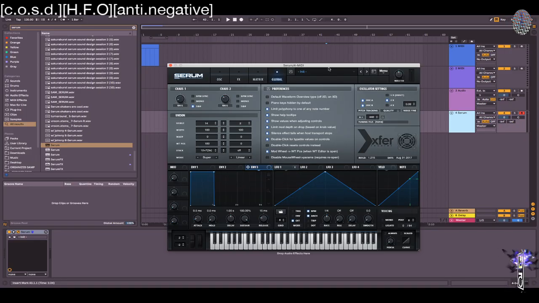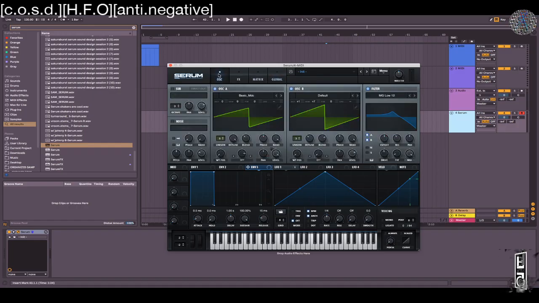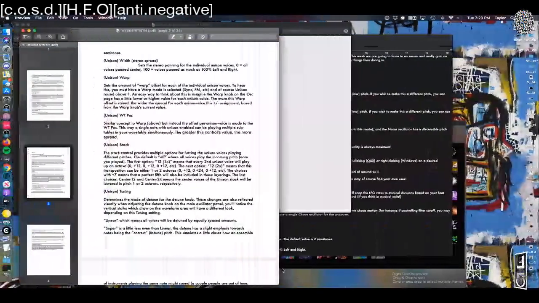Okay, so that's really all you need. Sometimes I turn this off, but that's just a hover over. You definitely want show values when adjusting controls, unless you only like to feel it, bro, and do not want to see a number. So that's fine. All right, so let's get into the hard stuff now.